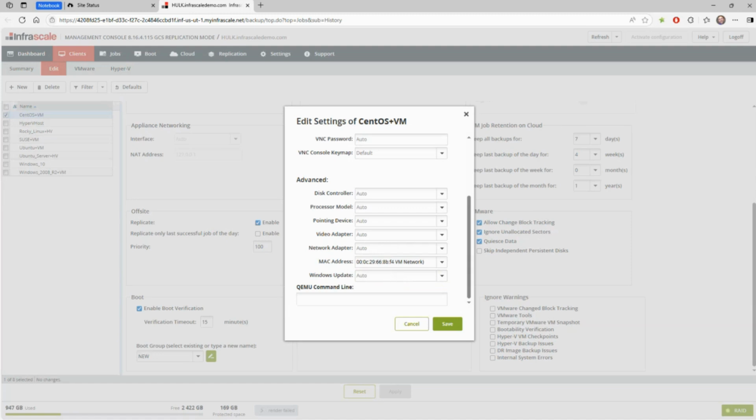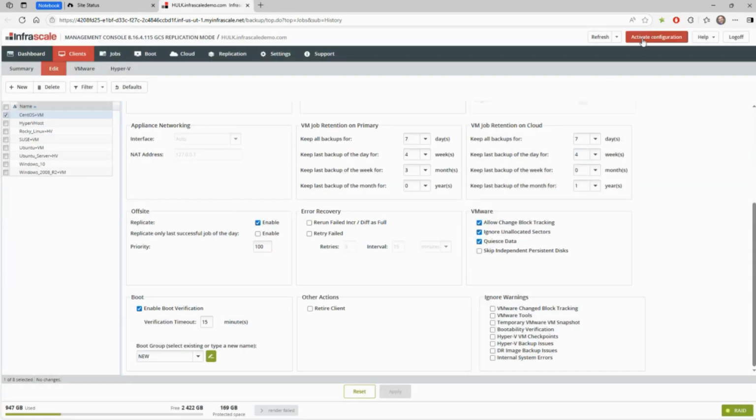Pro tip, this is how people save themselves from the CrowdStrike problem, right? Which Microsoft is no longer going to allow other companies to do. But as a result of CrowdStrike, we've enabled this Windows Update Ignore, so when it does that failover. I'll save this and then activate configuration.